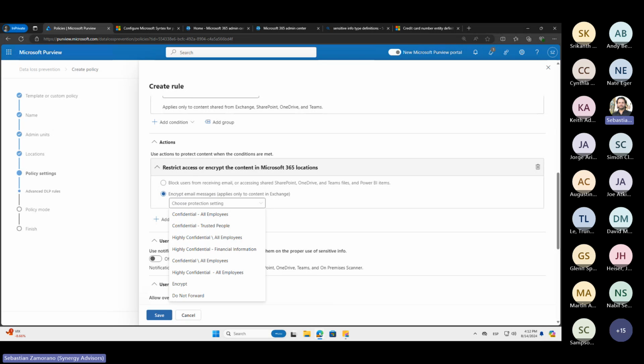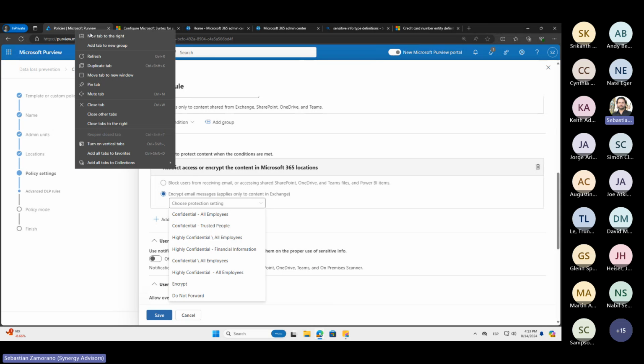And here, when we are selecting this one, what we are doing is applying one of those RMS templates, but not the sensitivity label. And because we are not applying the sensitivity label, that means we are not adding the additional metadata or the visual marks. That is very important to have in mind.